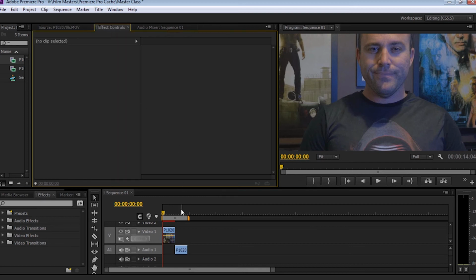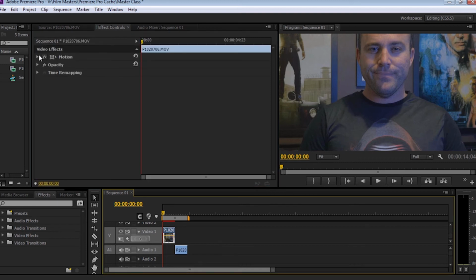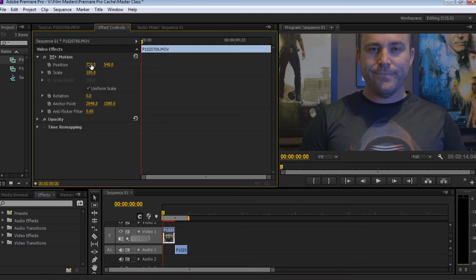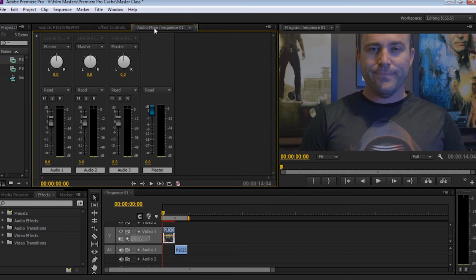Also located, we have the effects. So if I select the video, you'll see things like the motion appear. So we can adjust the position, the scale, rotation. It's very similar to Adobe After Effects, except some of the panels are in different locations. Also got some audio mixing channels here, which is really good.